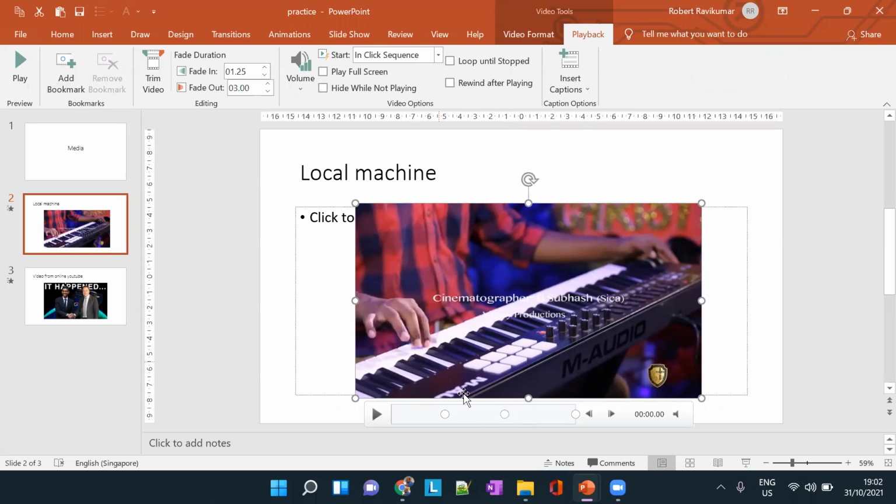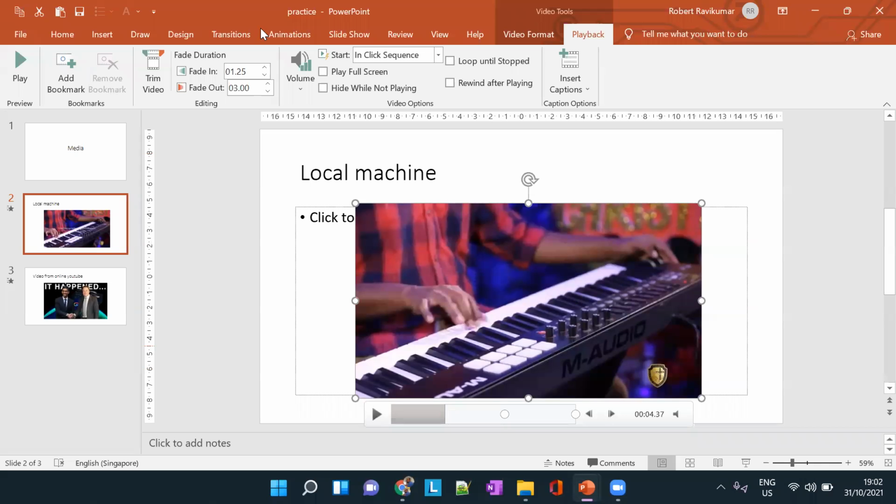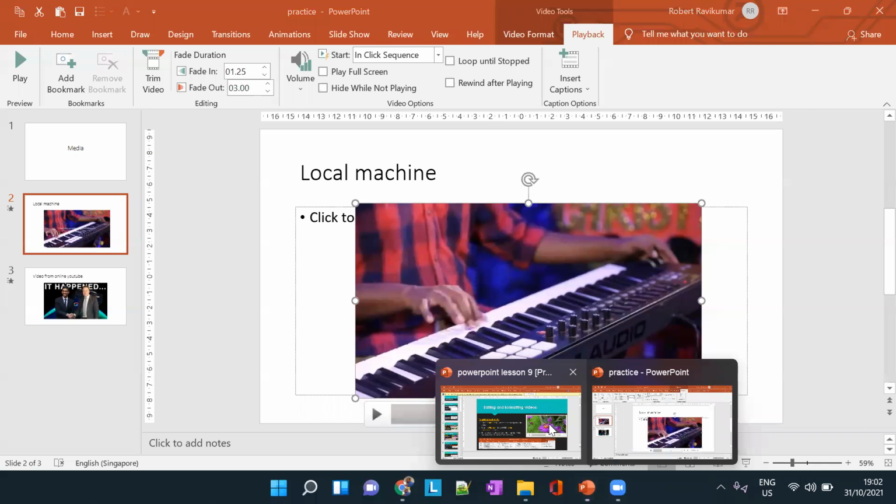If you want to remove a bookmark, you can select the bookmark here and click remove bookmark, and the bookmark will be removed. So this is how we add and remove a bookmark. So that's it about bookmarks.